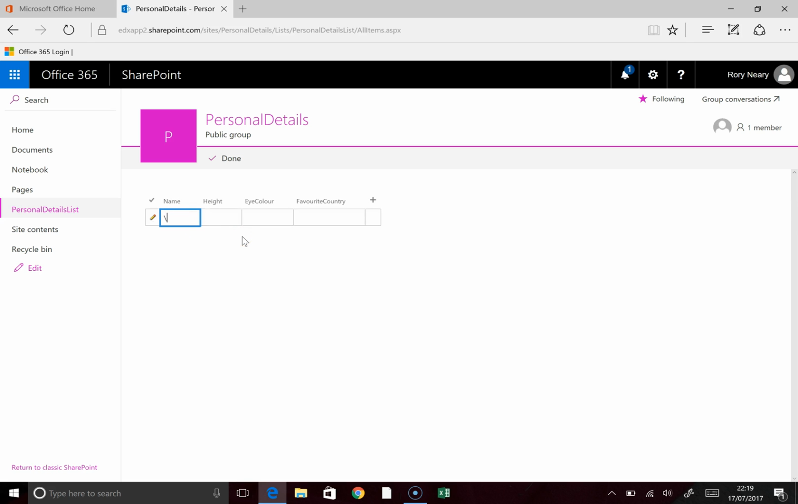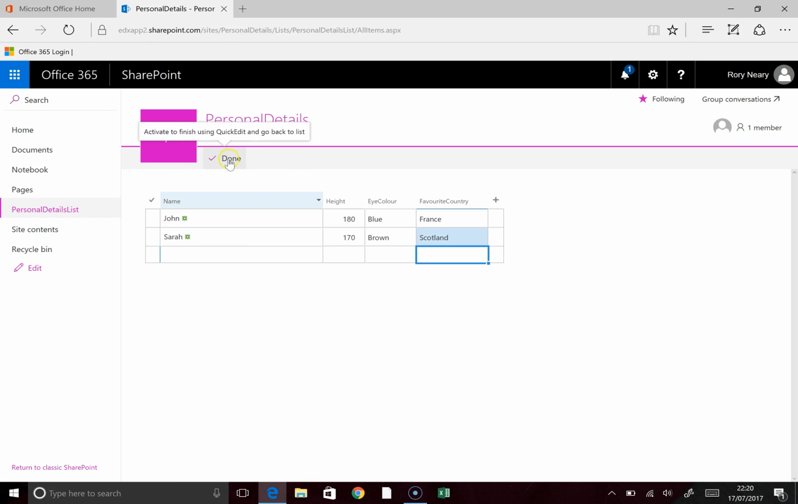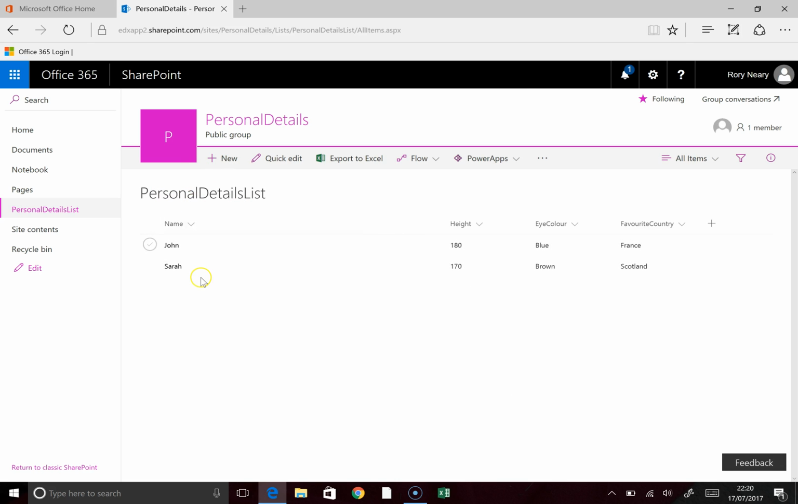So I'm just going to say we've got John, who's, let's say, 180, eye colour blue, favourite country France, and into that I'm also going to add Sarah, whose let's say height is 170, eye colour brown, and favorite country is Scotland. So this is the way to just pop a few bits of data in there.